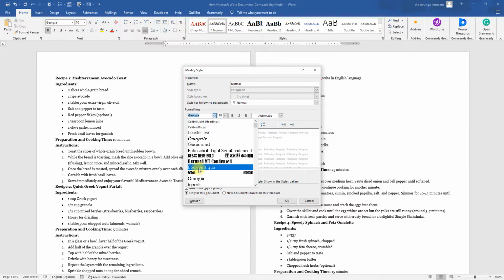Then there's Book Antiqua, this one is also good. Then there's Garamond, and then there's Times New Roman. So Garamond, Book Antiqua, Georgia, and Times New Roman. Those are the ones you can use, they are the ones which are good. The others you can use, but those are the ones I always use.